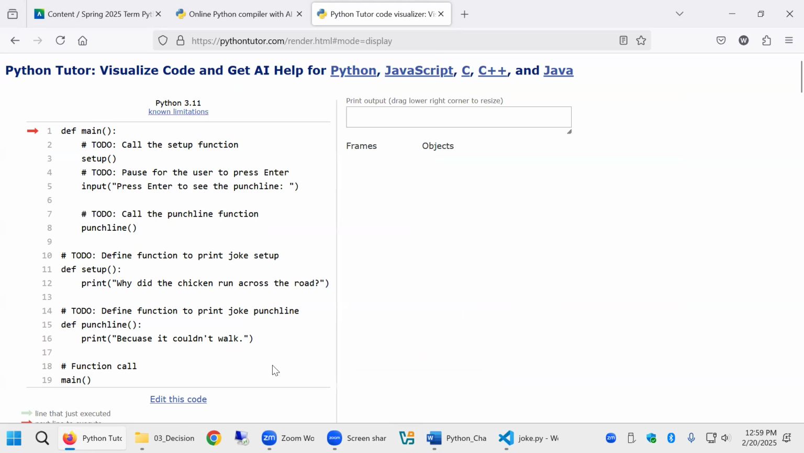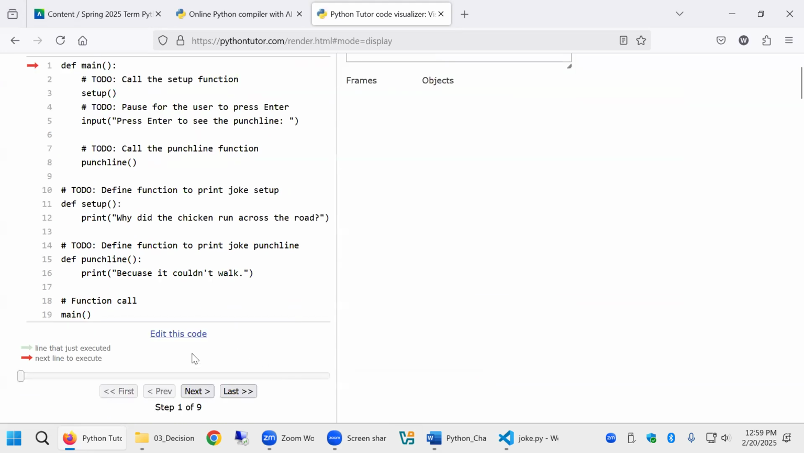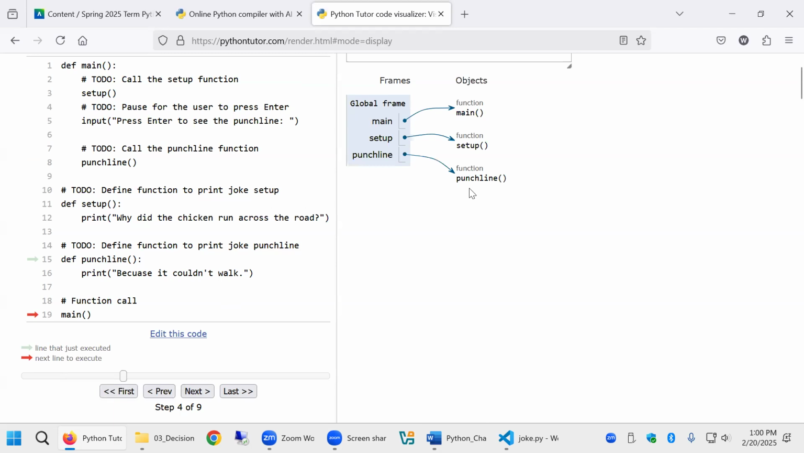All right, well, nothing's happened. That's because I need to step through my code. This is the entrance point to our program, right? That's our first line. So we go next. Notice what it does. Does it do anything? No. It's just noticing that, oh yeah, there's a main function. I better keep track of that. It says, oh, there's a setup function. I better keep track of that guy. Nothing executes at this point. And now I have my punchline function. So these guys are all in Python's memory. It's remembering that they're there, but it doesn't execute them yet.